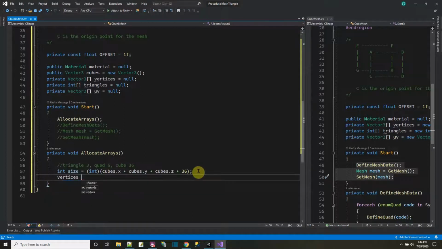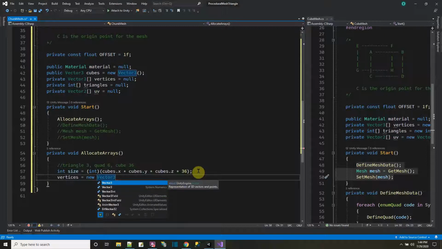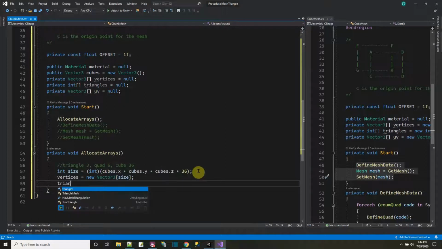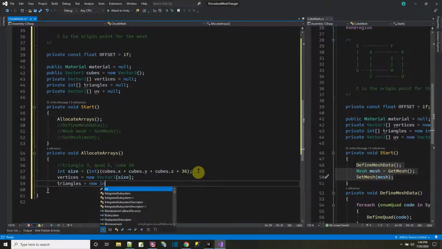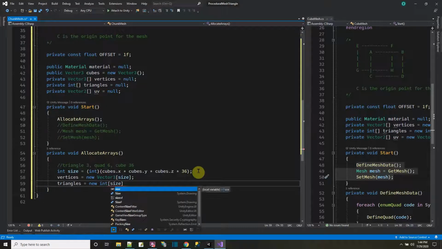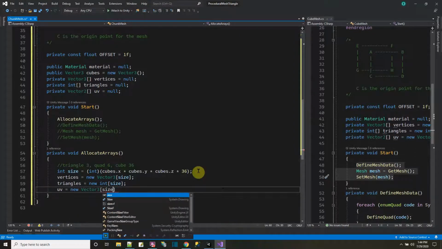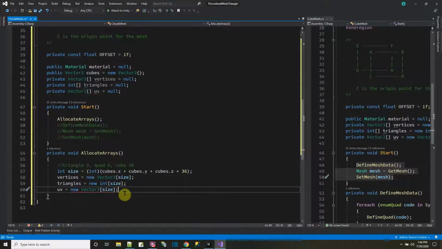All right, so now to allocate the arrays. The vertices array is going to equal a new vector 3 of size, and the triangles array is going to equal a new int of size. And then the UV array is going to equal a new vector 2 of size. All right, so that's the only difference. Oops, I said vector 3. A new vector 2 of size.